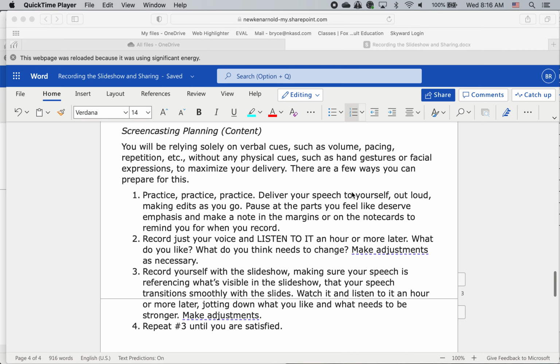That's an example of repetition. Deliver your speech to yourself out loud. Pause and make edits as you go through it, okay? If you think there's something that needs extra emphasis, pause and put a little note in the margin of the note card or the speech or wherever you're reading from or referencing, okay?